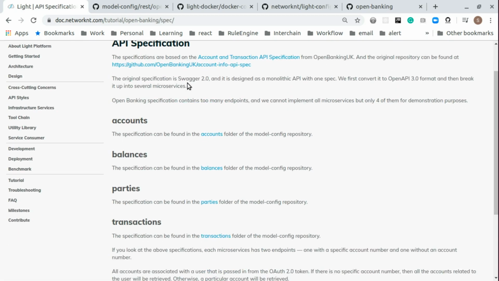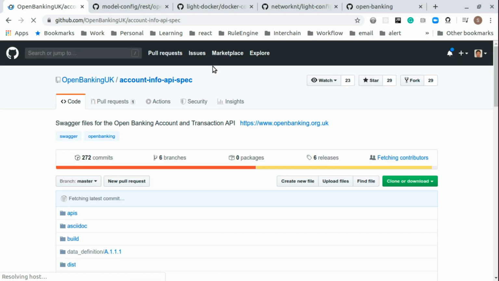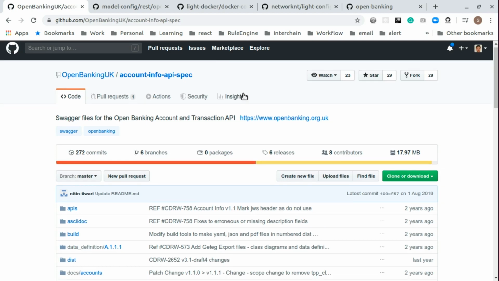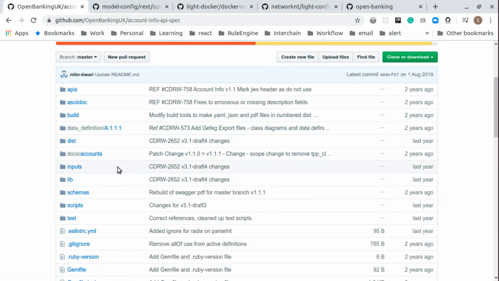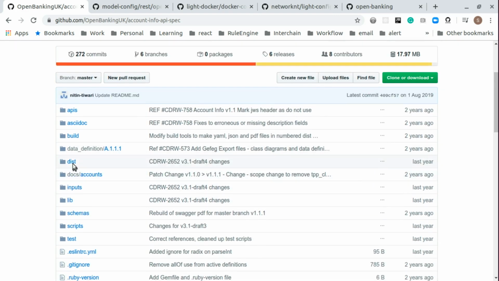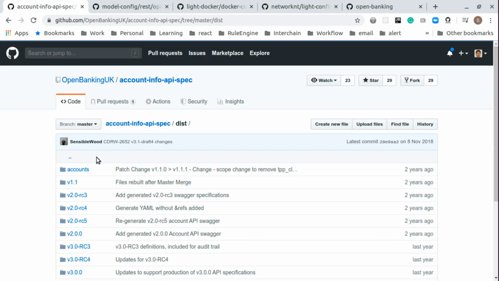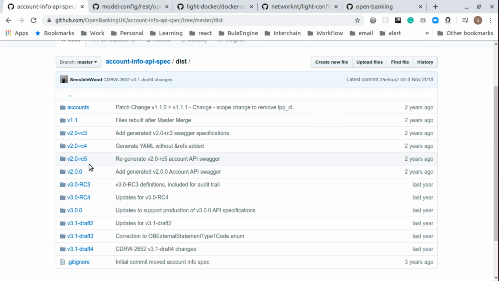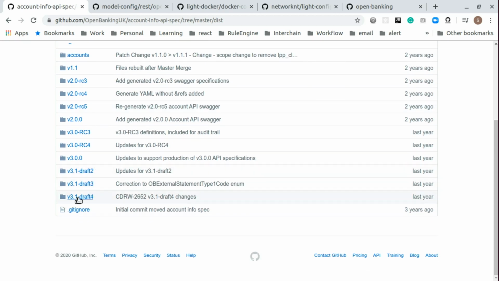We are basically using the open banking UK specification, which can be found on GitHub. This is the GitHub for the open banking specification. The final version is in the dist folder. We are using the draft 3.1. I think this is the one.